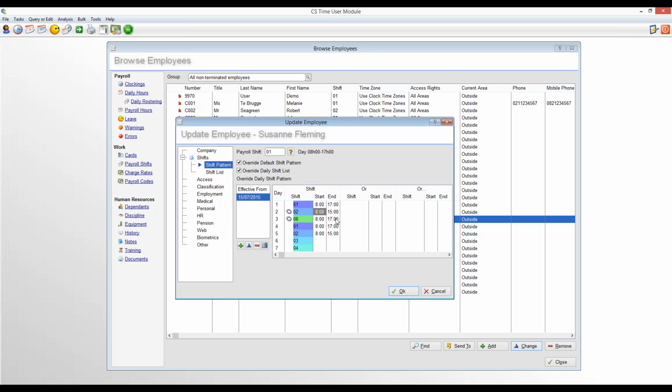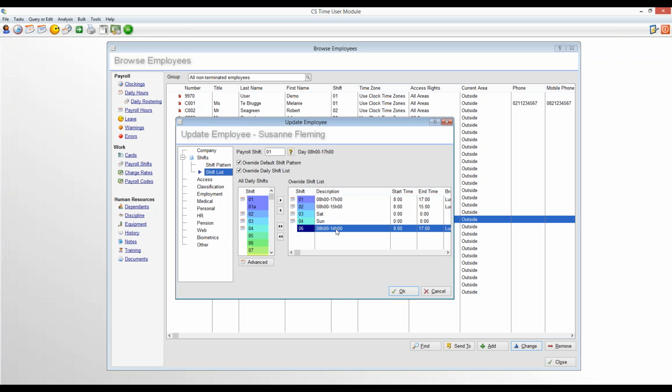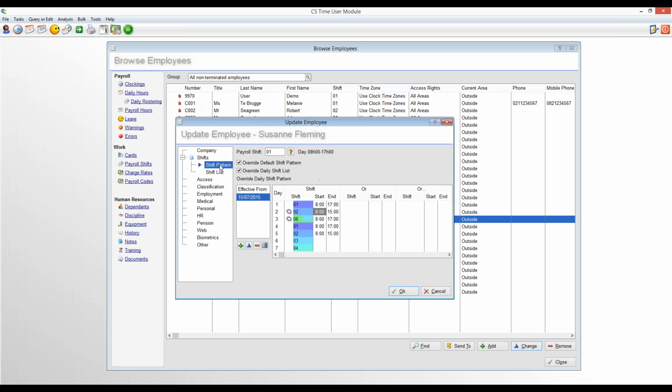If I look there, it showed 8 till 5, even though my description was saying 8 till 2. That can be a configuration thing with your shifts, where perhaps the description wasn't changed in that shift. If that does occur, please contact your software consultant so they can check what's going on and correct it. So that's your overrides. Your shift list is which daily shifts are available. Your shift pattern is which daily shift it would use on which date. And you can also customize your times there.